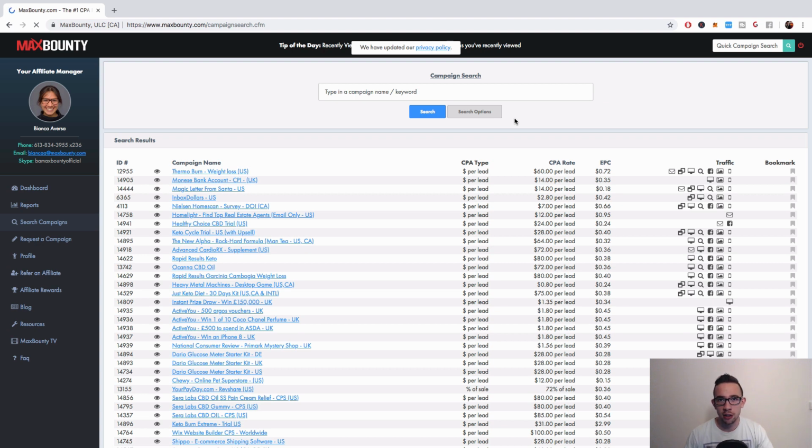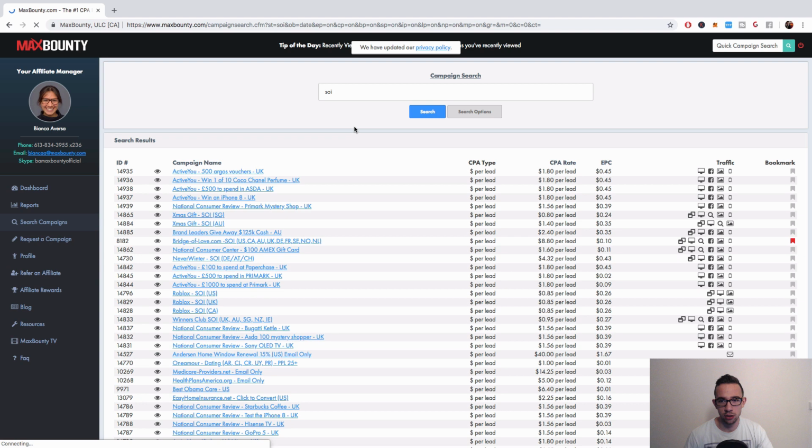In affiliate CPA terminology, a vertical means a category. The category for me is sweepstakes. So when I type single opt-in in the search bar, almost all sweepstake offers will be there.